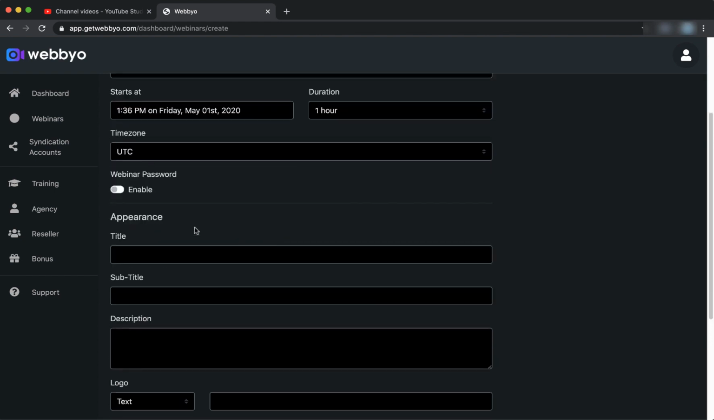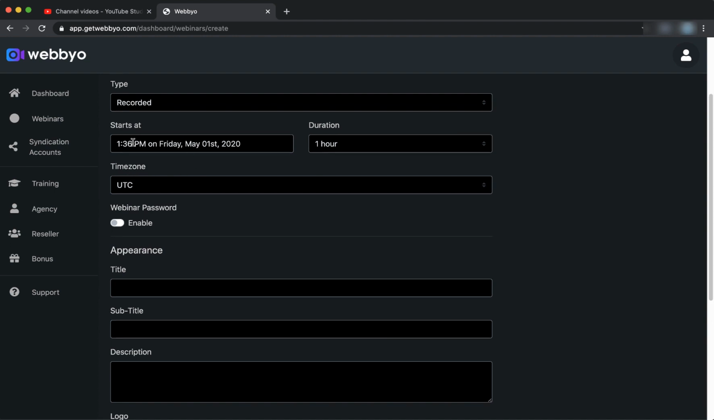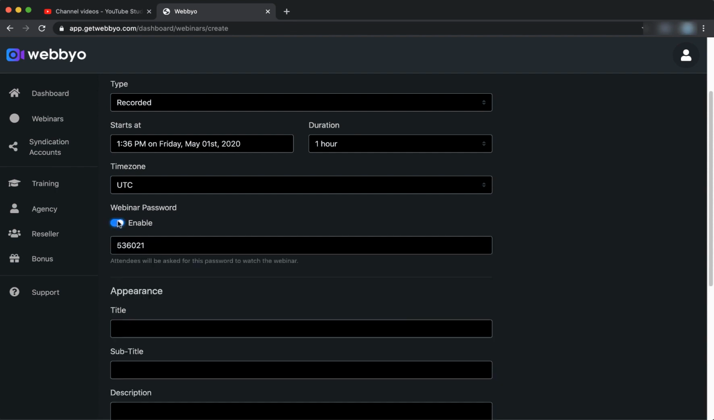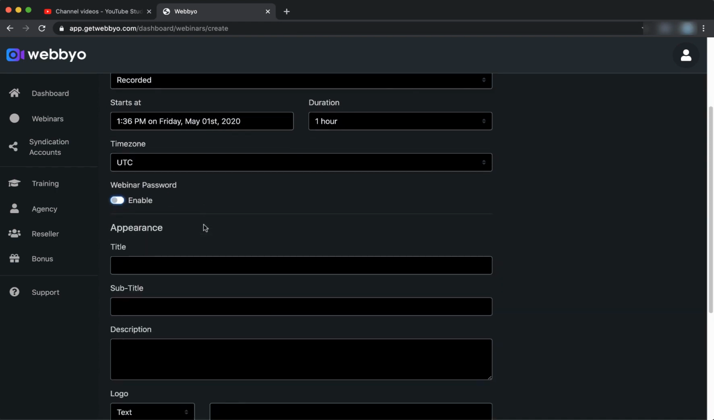and the duration of the webinar, time zone, and the password. Here we can disable or enable it. If you want to protect your webinar with a password, you can just enable it here and choose a 6-digit password, or just leave the auto-generated one. I will disable it at the moment.